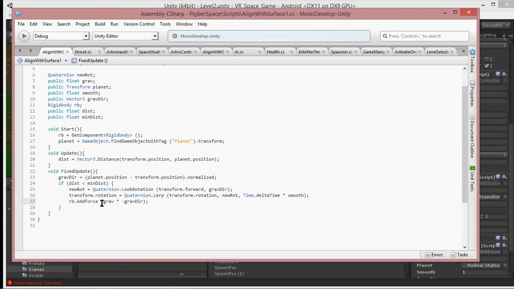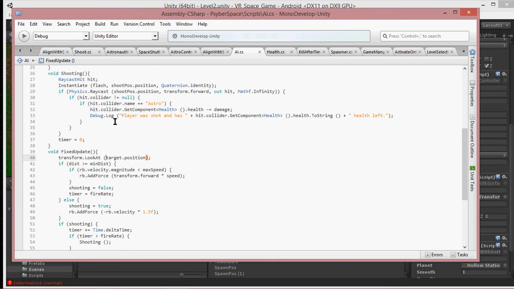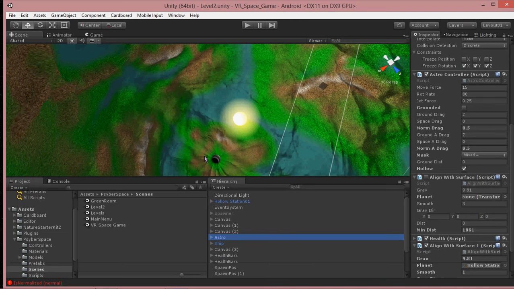Also here, I added the force to go negative gravity direction instead of the direction of gravity, so that it'll be going outwards instead of inward. And that's all that I changed in that part. So that part was actually really, really simple. But for some reason, it doesn't work for my AI. My AI is always upside down, and I'll try to figure that out.